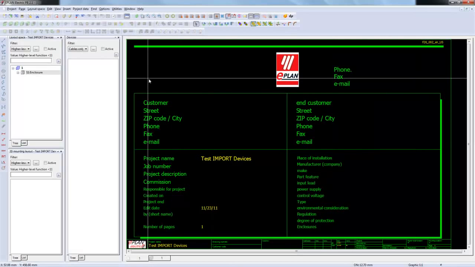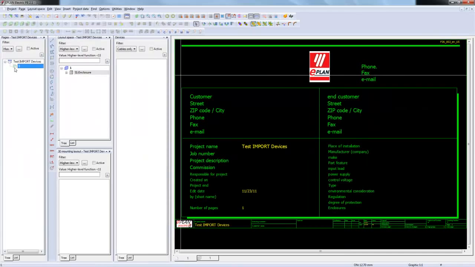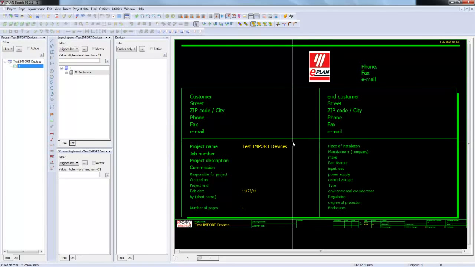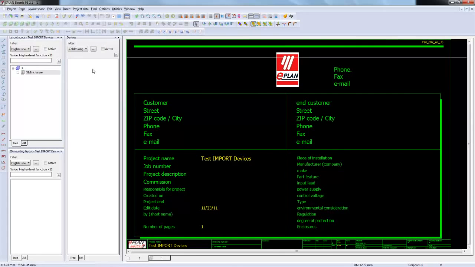Here I have a basic project, and this basic project doesn't have any devices, it doesn't have any pages. I just have one page, which is my title page. I've got nothing else really. So what I'd like to do is import all those components from that list.